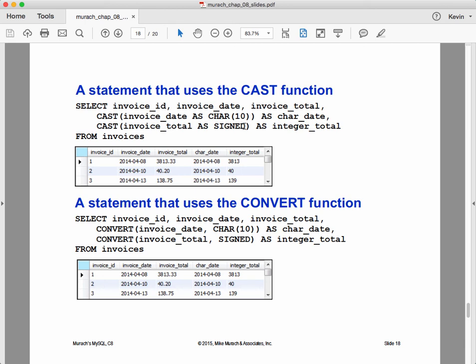Okay? So when we take the invoice total, it starts out as a decimal. Okay? So it's got fractional parts. And so when we cast it as a signed, we are casting it to a signed integer. Okay? So we're getting the results. So we're getting a character date, and we're getting a signed integer.